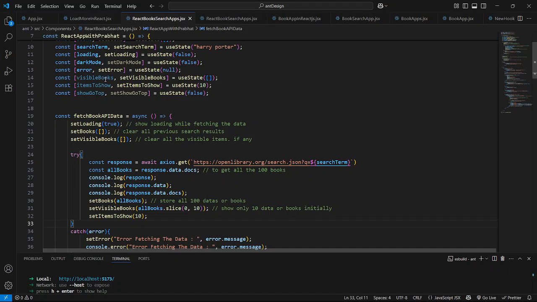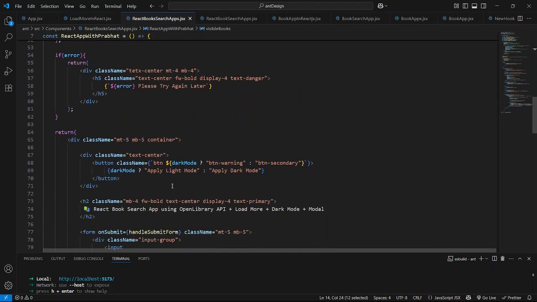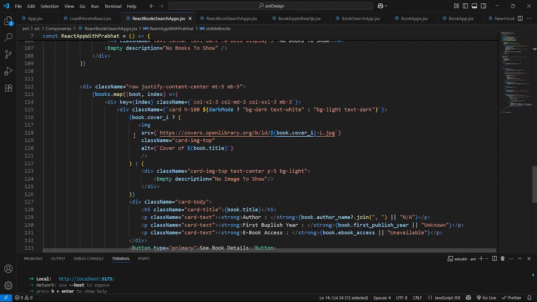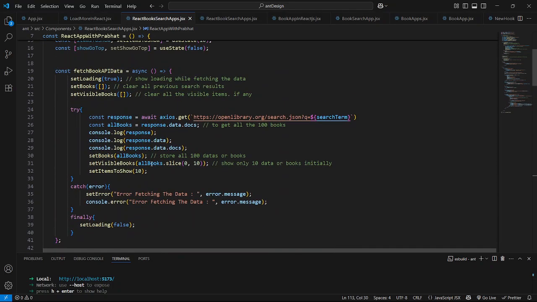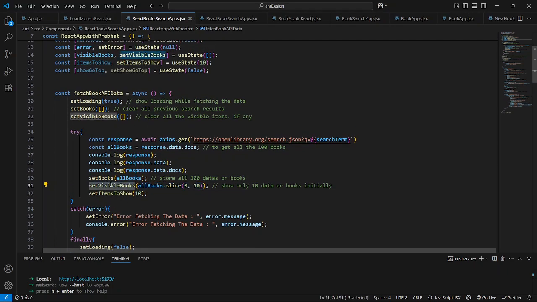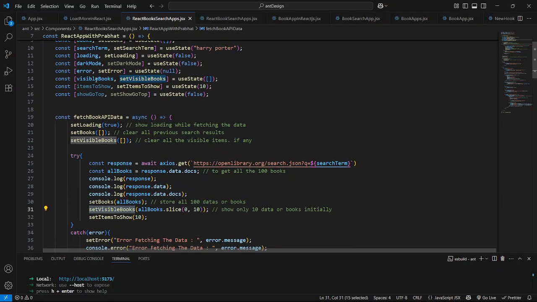So guys, now just copy this visible books state variable from here, and now we will replace it with this books state variable. So paste it here. As of now, just save the file, we will be able to see here only 10 book data, because you can see here we are slicing only 10 data using this set visible books state updater function, and we are updating the visible books state variable.